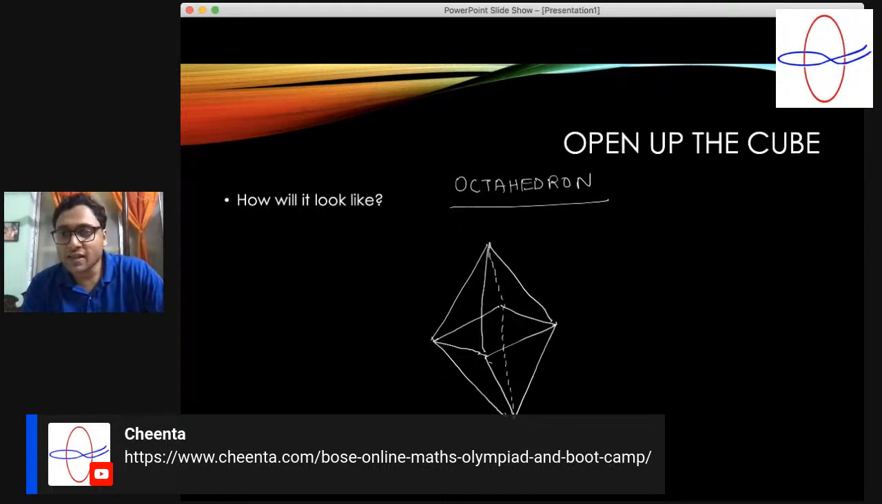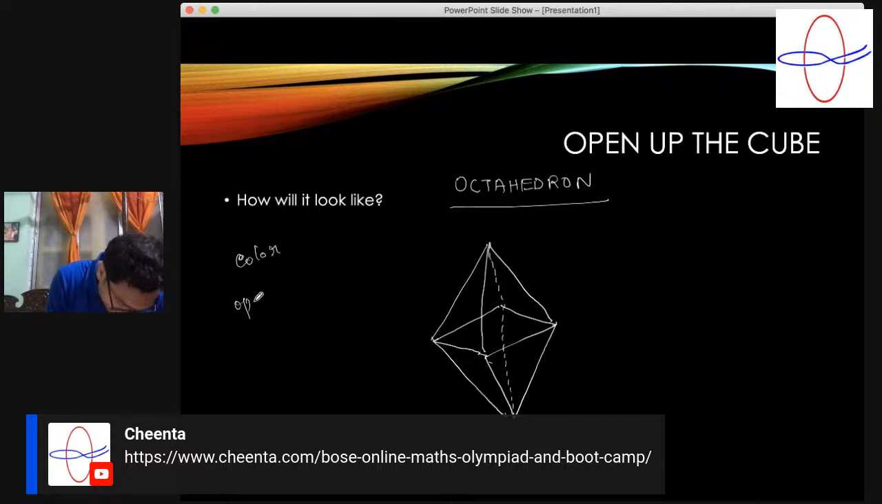All right, so now that we have the octahedron, we want to color the faces, the opposite faces, using the same color. So color opposite faces using the same color.